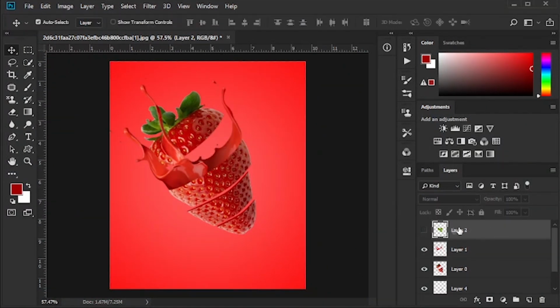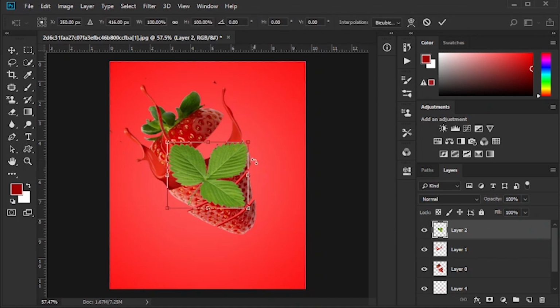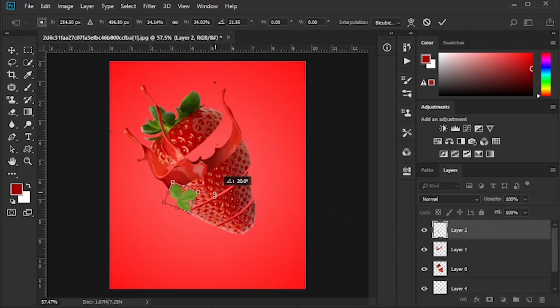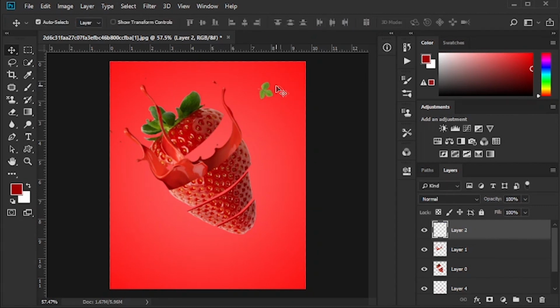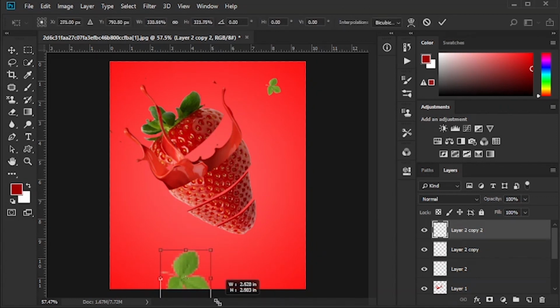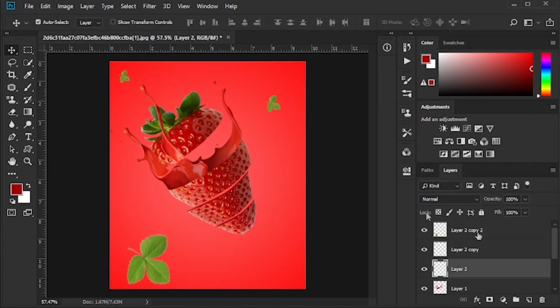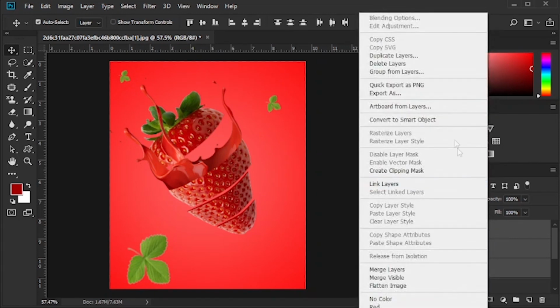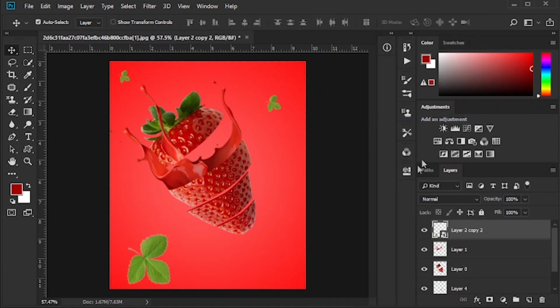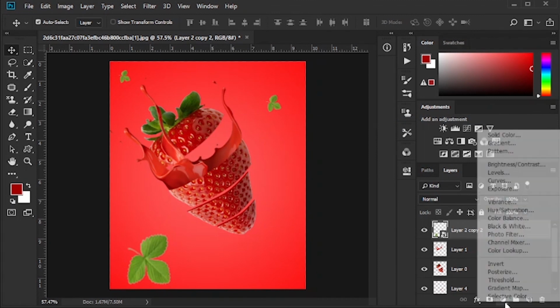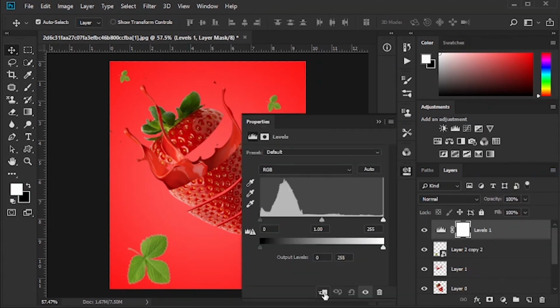Turn on the leaf layer. Adjust its size. Press Ctrl J, and copy the layer. Right-click and click on Convert to Smart Object option. Click on the Levels option and darken the leaves.